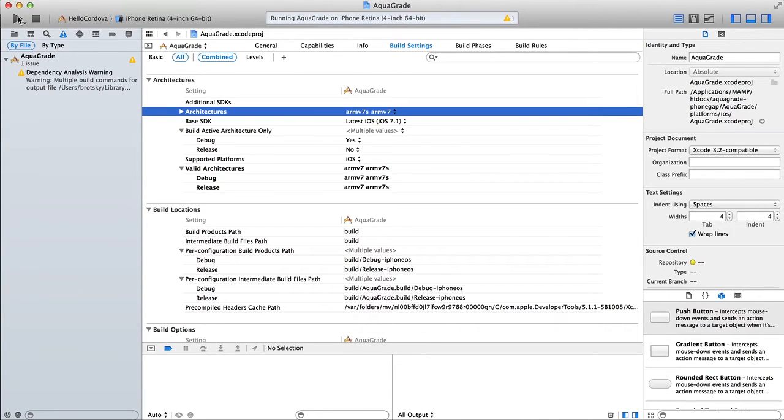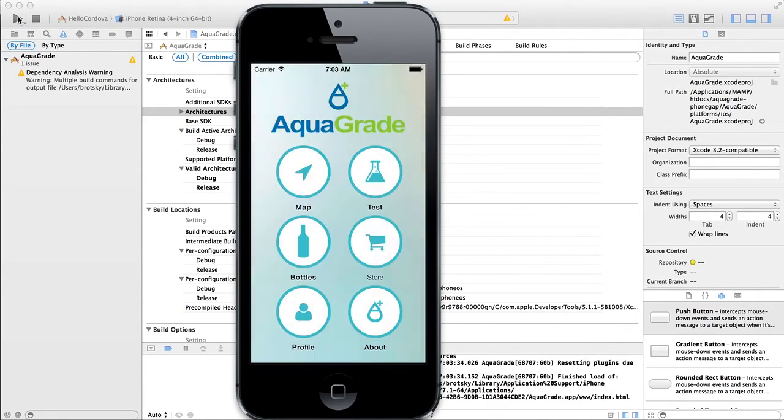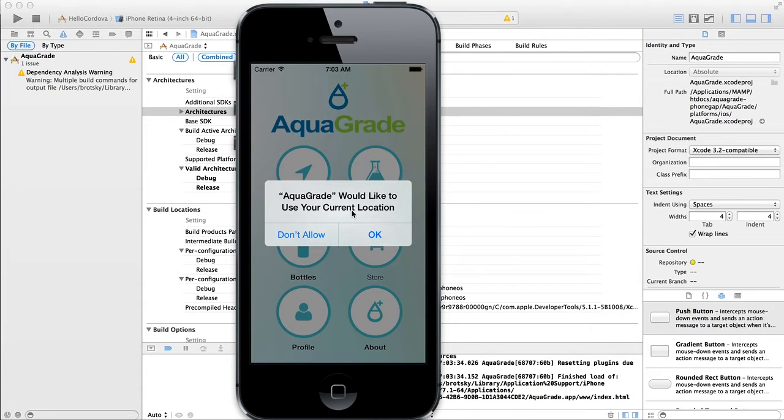And build succeeded. And now I have my app running on my iPhone 5S. And it works just fine.